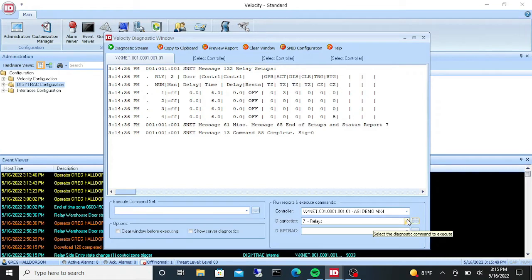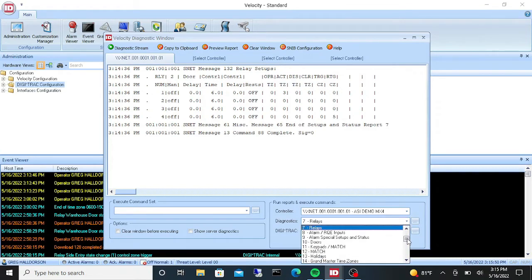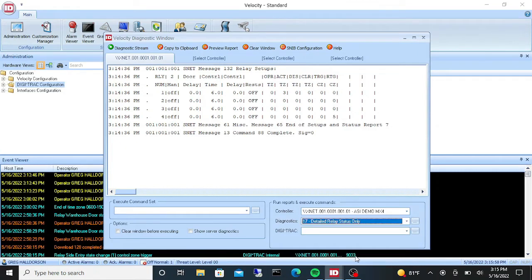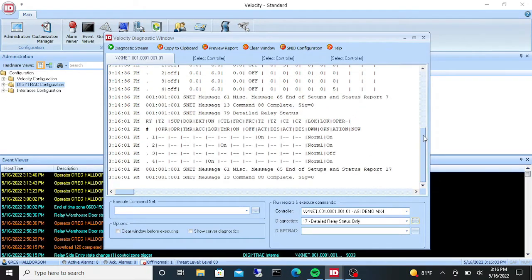If we want a more in-depth look at what our relays are doing, I always like to do 17, detailed relay status only. And we're going to execute that report, and it pops up. This one gives us a bit more information, and it's simpler to read because it simply gives us an on or a dash. If it's dashed, that means that it's off. But if it's got an on, it's telling us what's going on here. Okay, so let's see here.